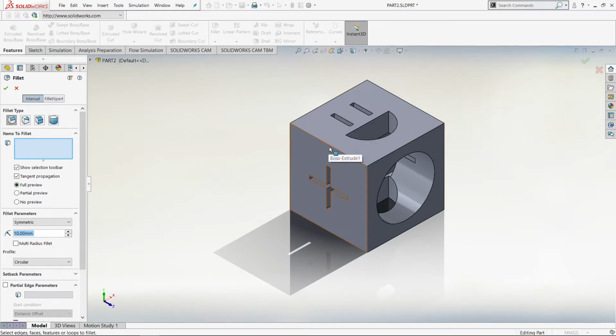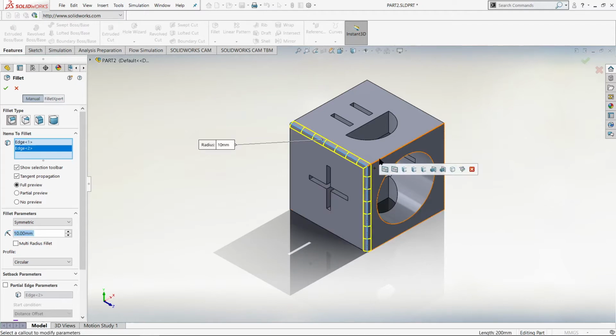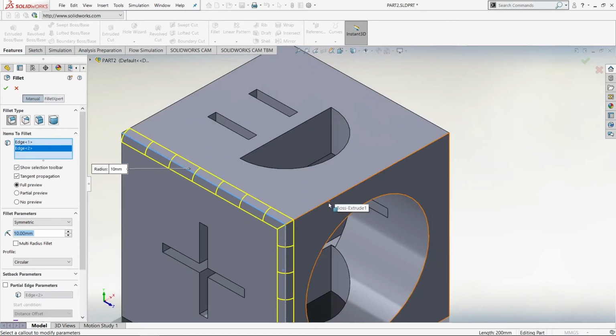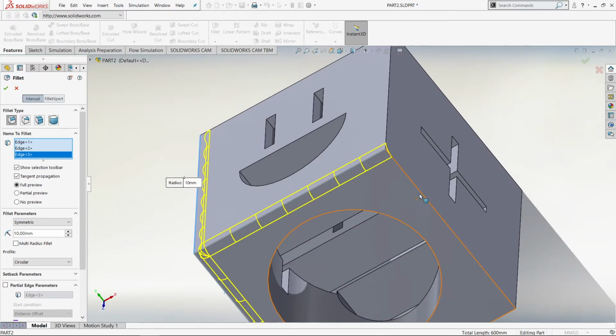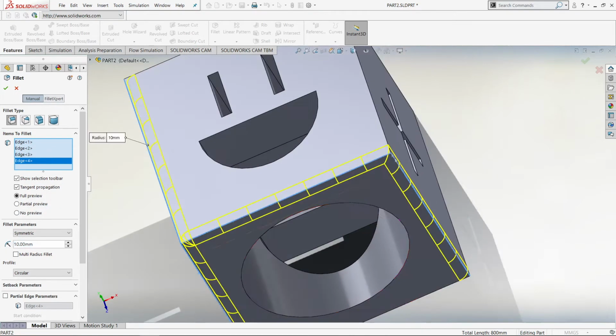So we'll go ahead and select the edges we want to fillet. So I want to fillet the corner edges, so I'll go ahead and click the corner edges. As you can see, as we select the edges, it's giving us a preview of how the end result will look. Please go ahead and take your time with this, because if you do click on the wrong edge, you'll fillet the wrong edges. So take your time and be very precise.